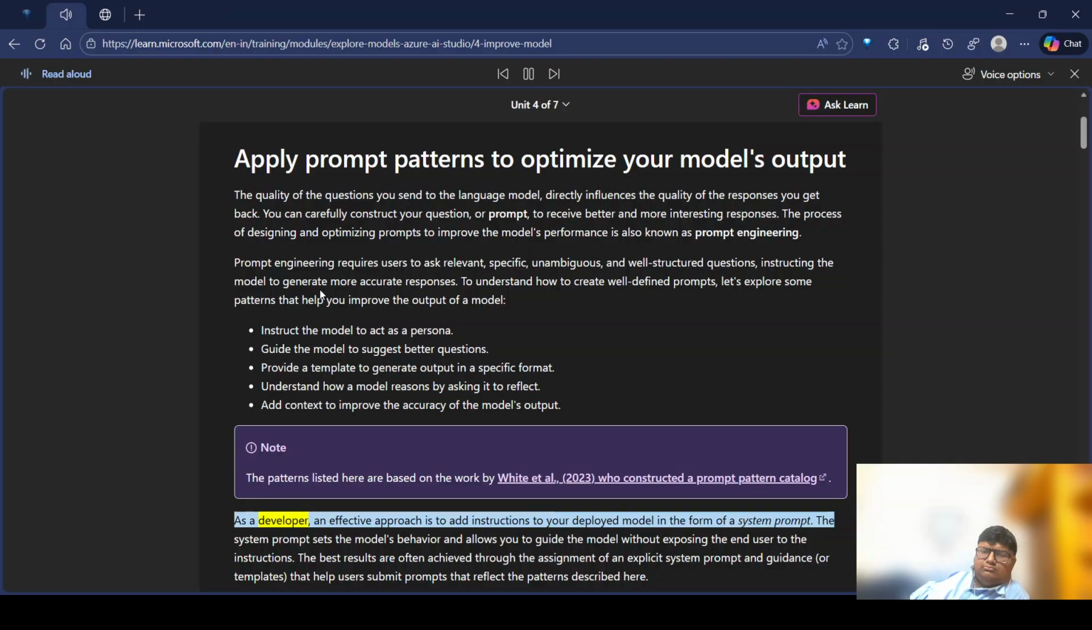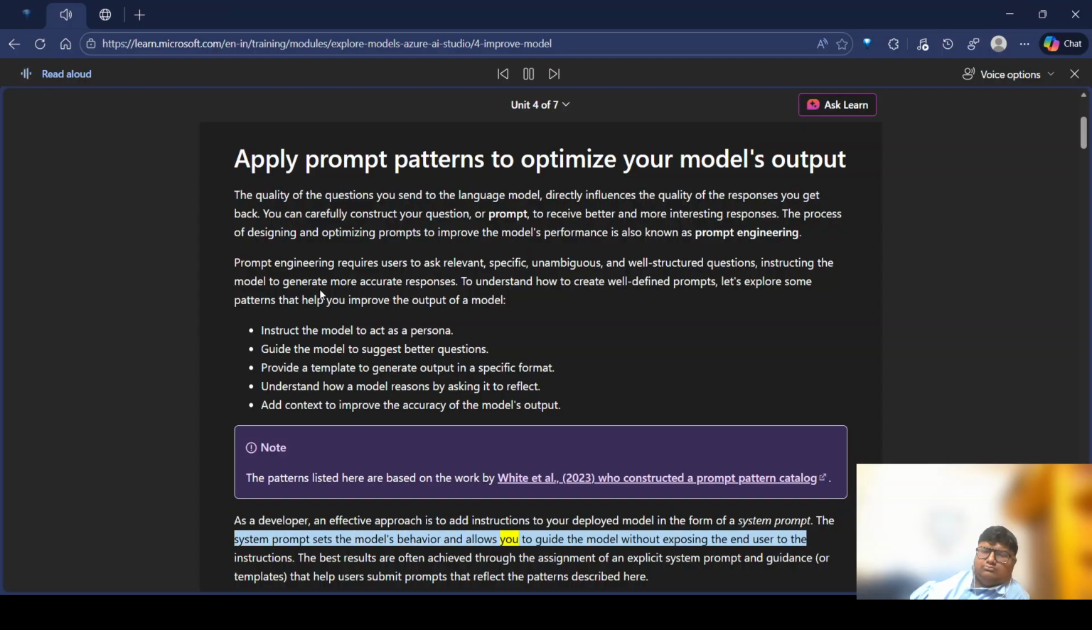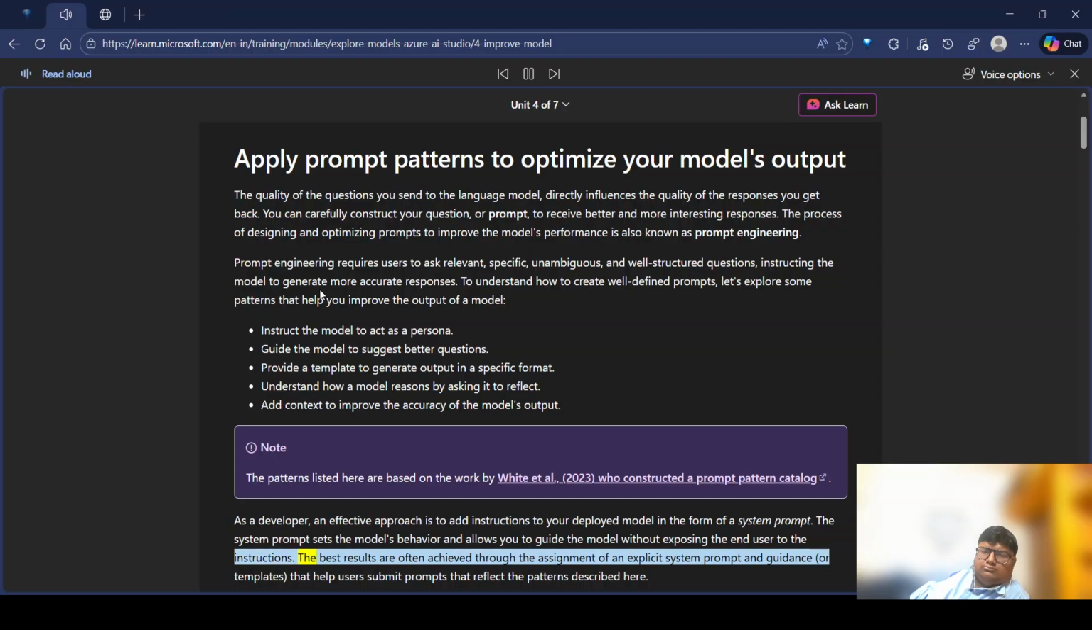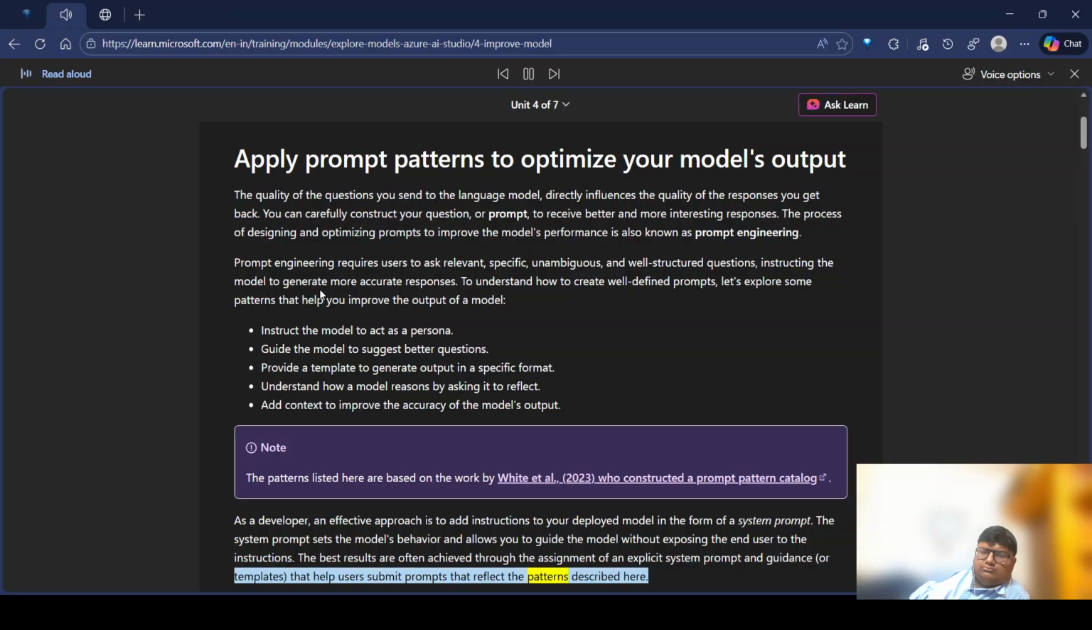catalog. As a developer, an effective approach is to add instructions to your deployed model in the form of a system prompt. The system prompt sets the model's behavior and allows you to guide the model without exposing the end user to the instructions. The best results are often achieved through the assignment of an explicit system prompt and guidance, or templates, that help users submit prompts that reflect the patterns described here.